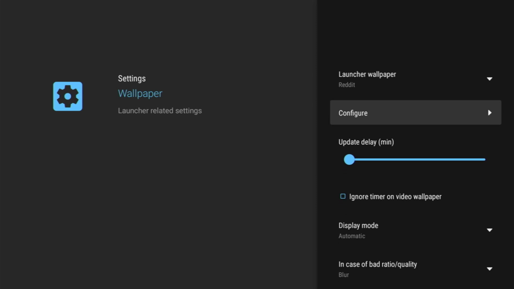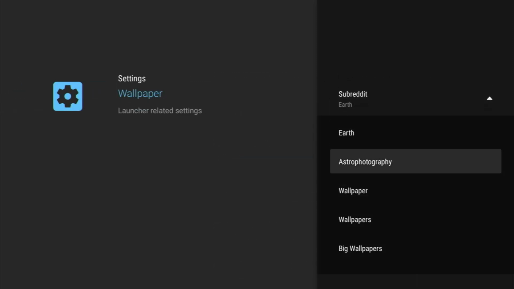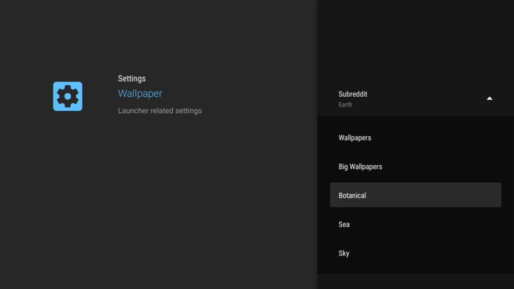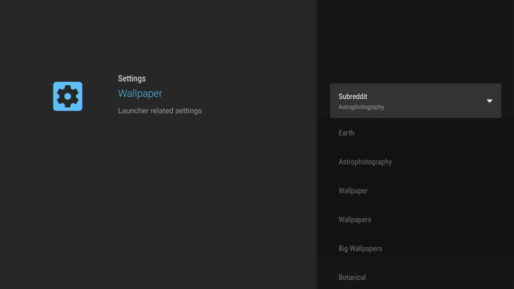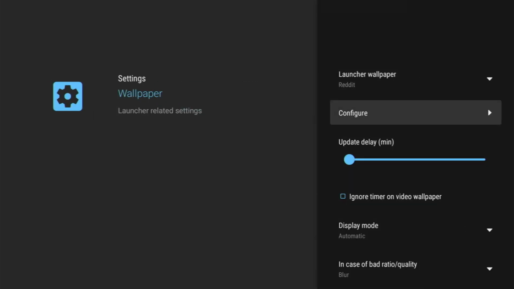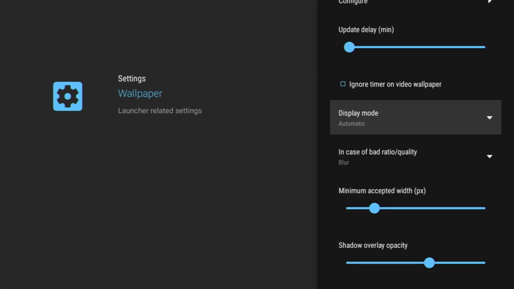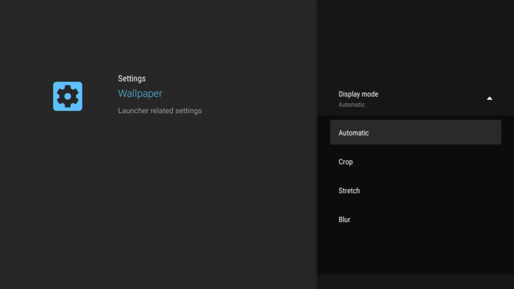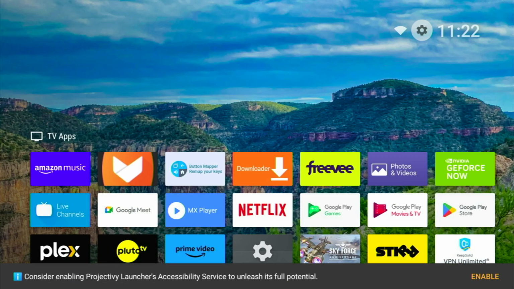And if we click on configure, you'll see an option for subreddit, and if we click on that, you'll see you've got pictures from Earth, astrophotography, wallpapers, botanical, sea, and sky. Now after you've selected your wallpaper, go back up one menu, and you'll see you've got some options, update delay timer in minutes, we can configure the display mode, we can set it to automatic, crop it, stretch it, and blur it.